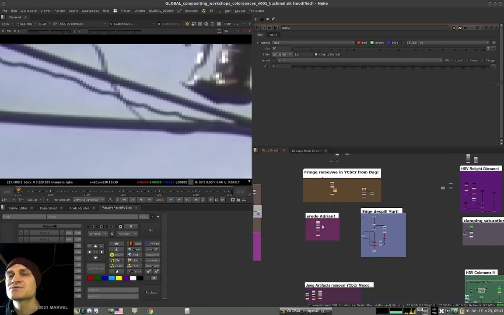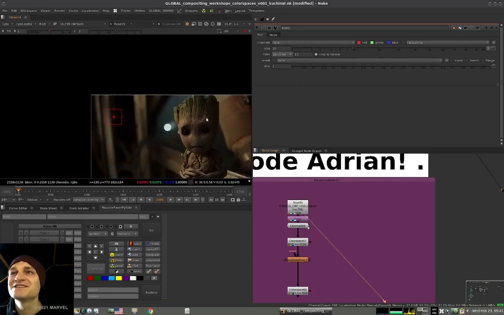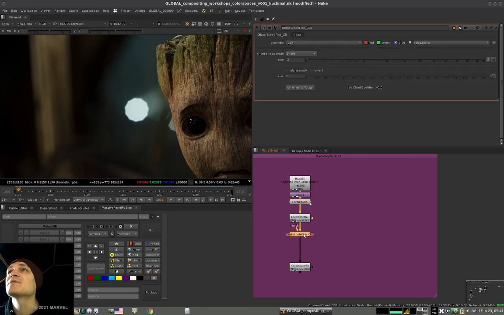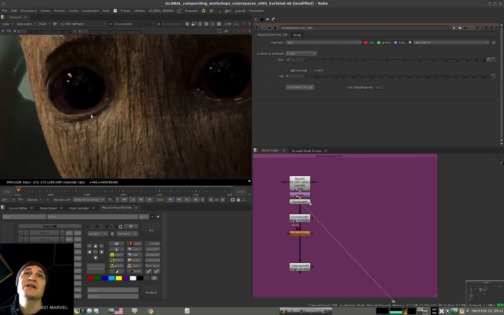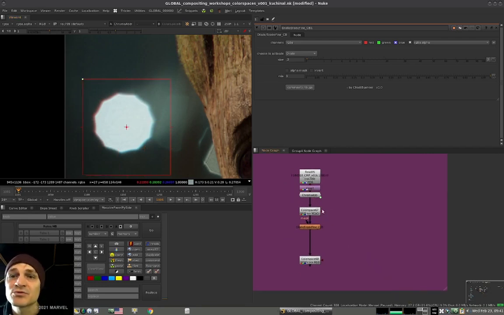Next one, Adrian, are you here to present your erode? I created a little example. Adrian said that you can use erode on one of the chromatic channels to get rid of chromatic aberration. So what we have here, I created a chromatic aberration issue, and I hope I interpreted you properly.